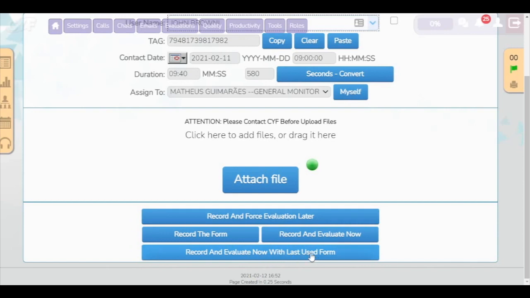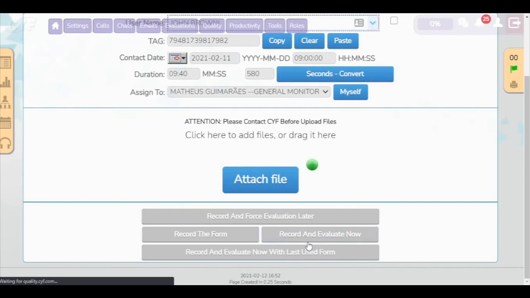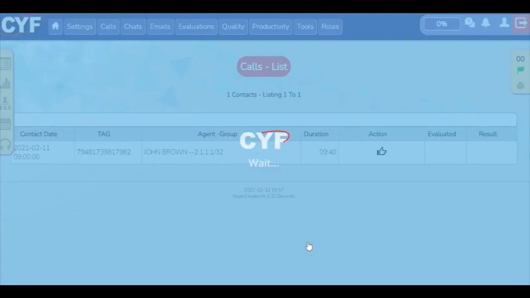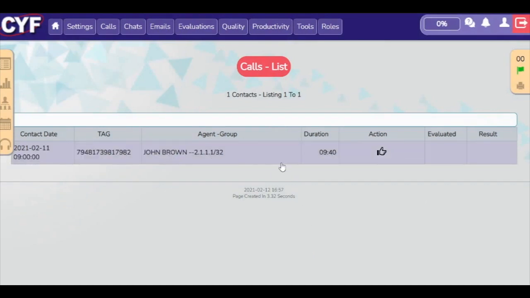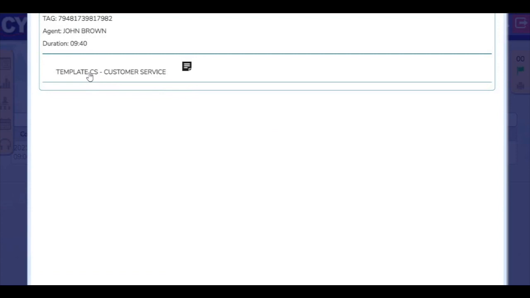It's self-explanatory, because when you click on this button, you need to select which form you want to use to evaluate. And when you click on this button, of course, we'll show you the last used form. So in this example, I'm going to click on this button. And you see the contact that we inserted. To start the evaluation, you need to click on this button and select your form. Click on the name of the form.